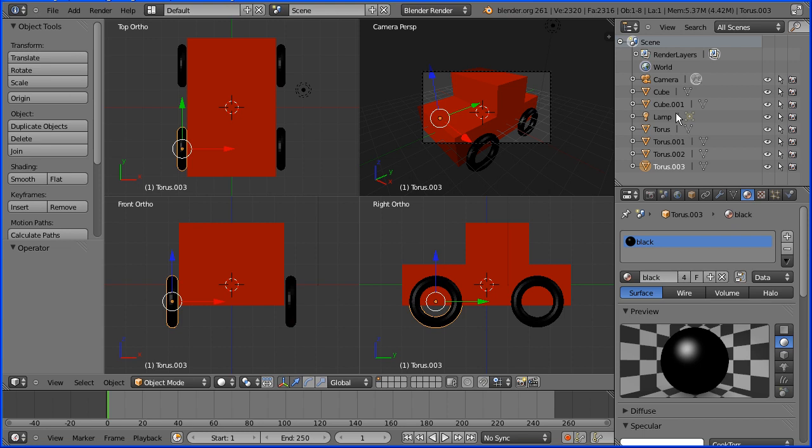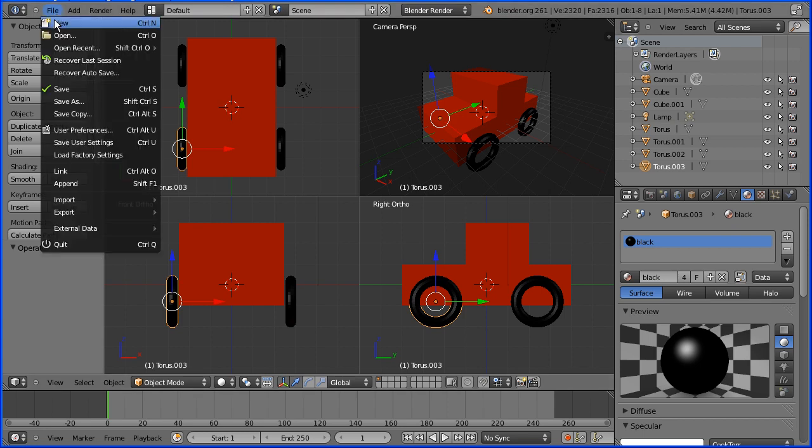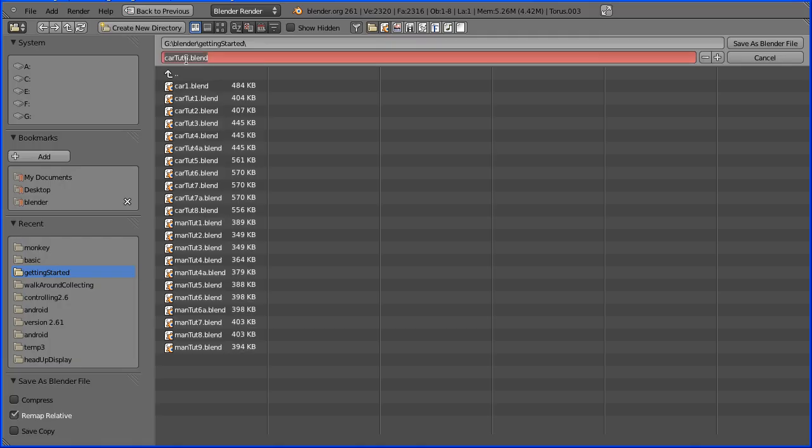I'm going to join all the parts together to form a single mesh object. But before you do that, it's important to save because the join operation is pretty permanent. So I'm going to save as CarTut7.